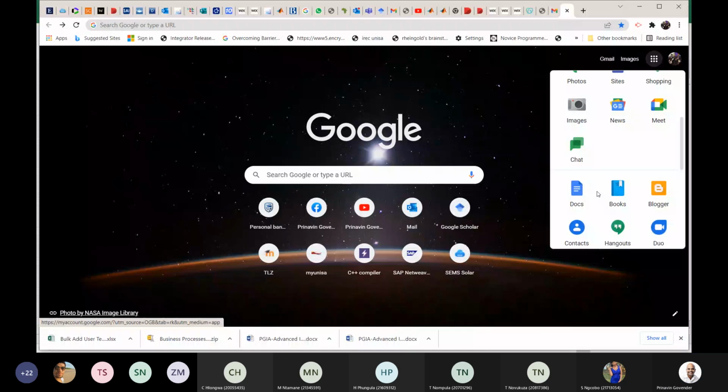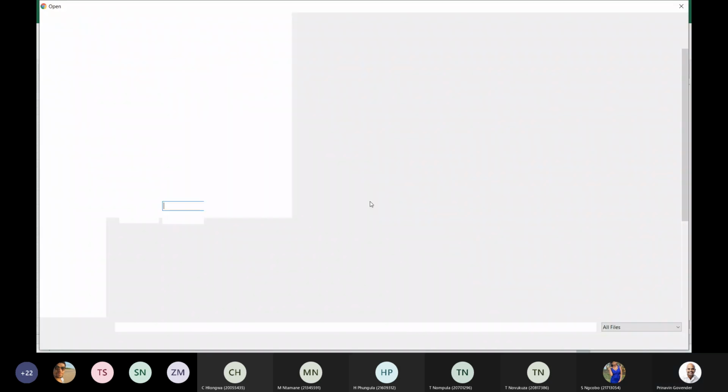Open. Upload a file, click on upload, select a file from your device. From my downloads folder. There we go. I'm uploading my file and I'm going to share this with you.